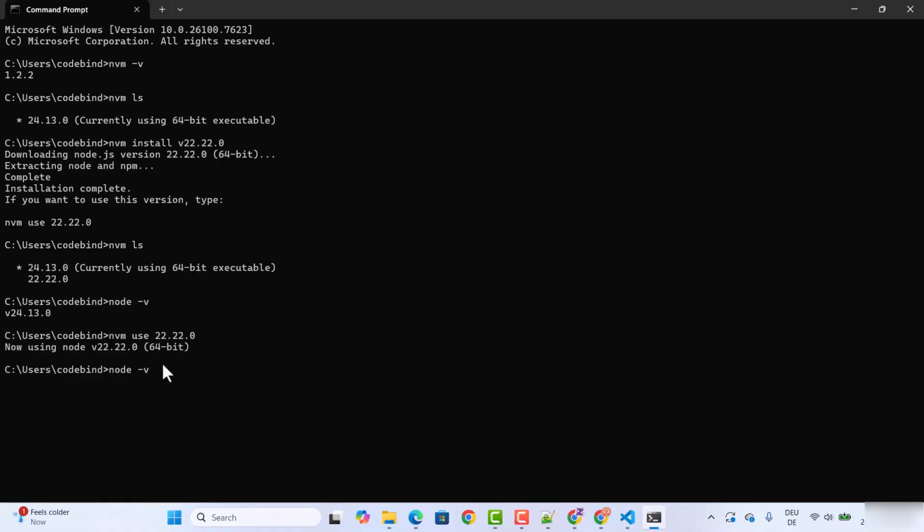So when I give this node space hyphen version command now, then I can see this version is set as default now. And when I give nvm ls now, you can see this asterisk is in front of this one, and it says currently using this executable for node, right? So this is how this node version manager is useful, because it's going to allow you to manage your node versions very easily on your Windows operating system.